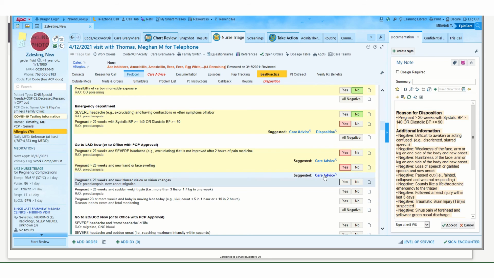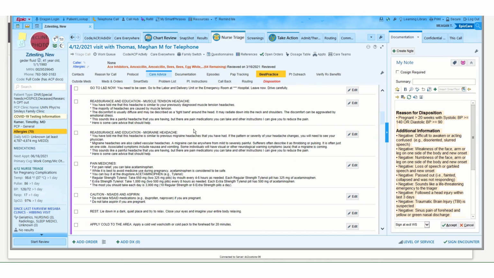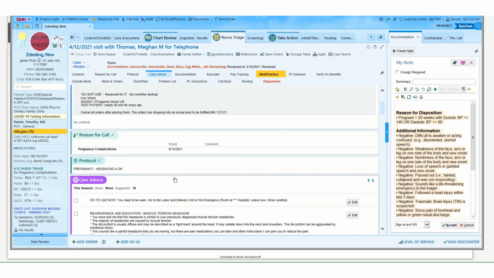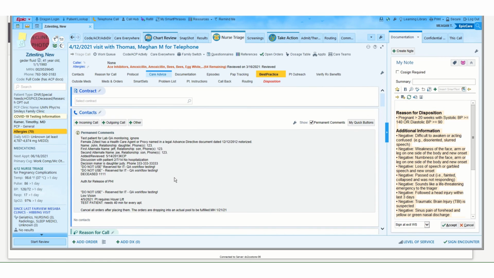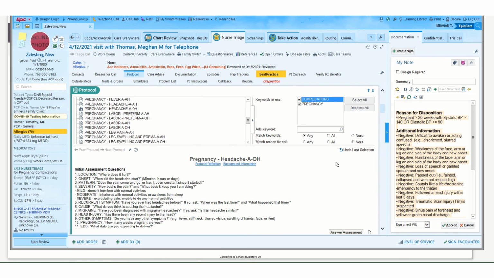So I'm going to look at care advice here. This first one, okay, she should be seen. Find out where she is. We're expecting she probably has preeclampsia. I don't believe that this is a muscle tension headache based on my nurse judgment. Pain medicines, she's tried that. So let's go back to our protocols here. Scroll down.